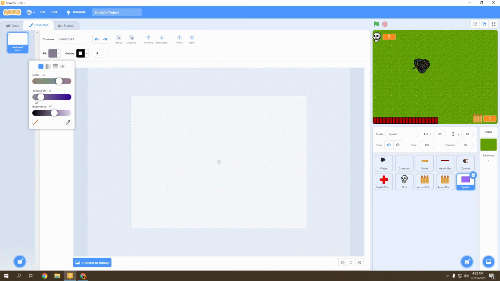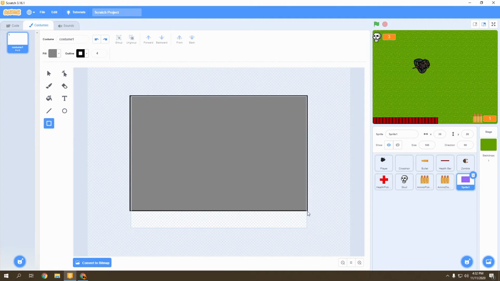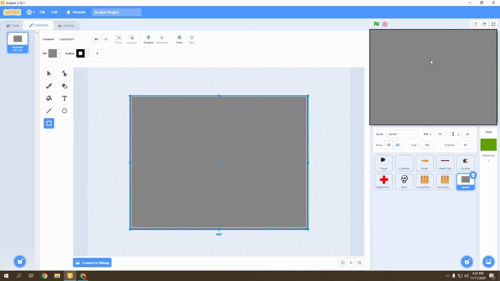So just reduce the saturation and decrease the brightness. The color doesn't matter here when we're dealing with darker colors. And we're just going to select the whole screen. I'm just going to move this to the middle. So set the X to 0 and the Y to 0. So now it's in the middle.